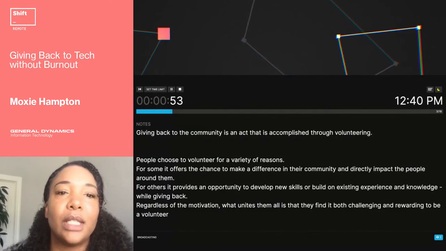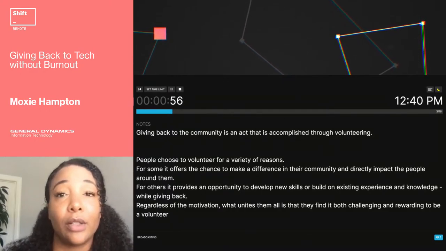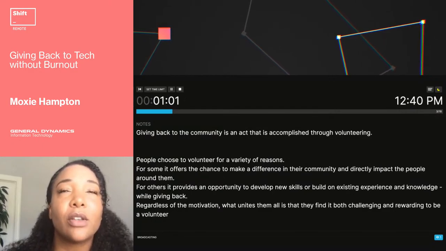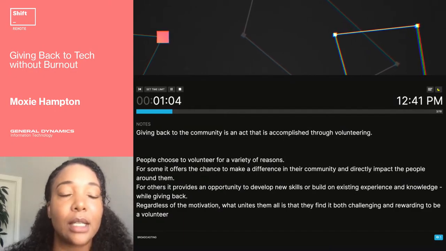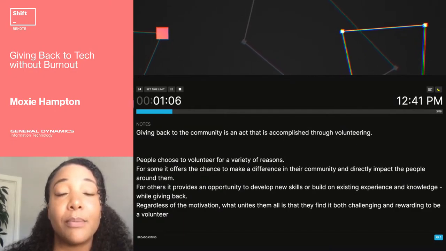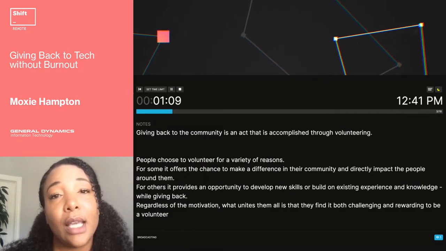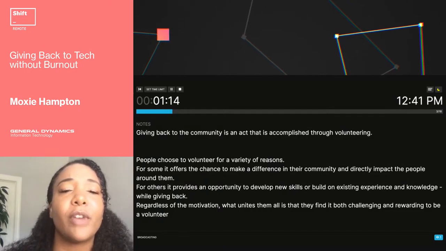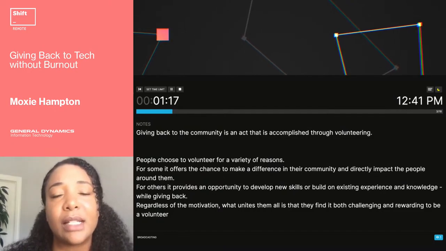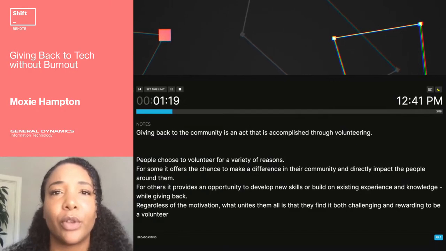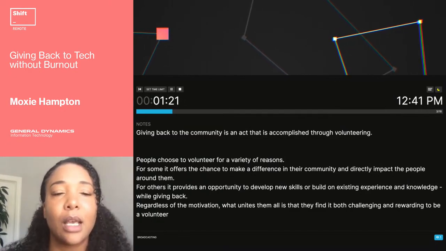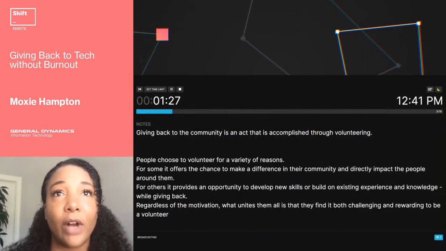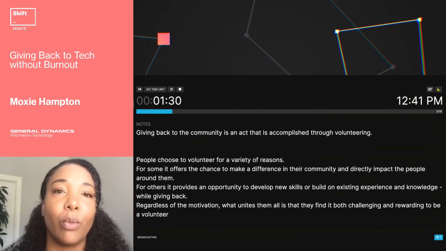So giving back to the community is an act that is accomplished through volunteering. So givers are volunteers, essentially. People choose to volunteer for a variety of reasons. For some, it offers a chance to make a difference in the community and directly impact the people around them. For others, it provides an opportunity to develop new skills, build existing experience, or build off of their already existing knowledge base. Regardless of your motivation, what unites them all is that they find volunteerism and giving back challenging and rewarding.